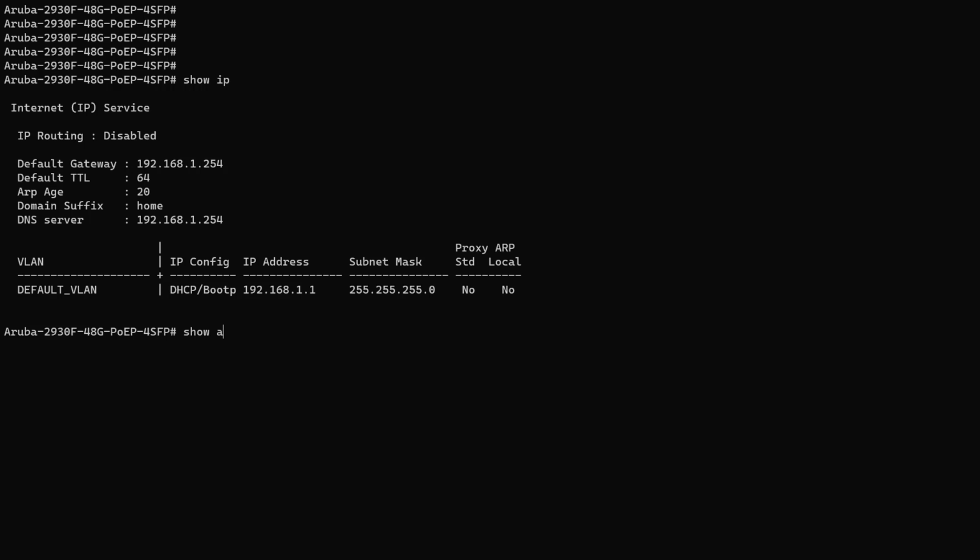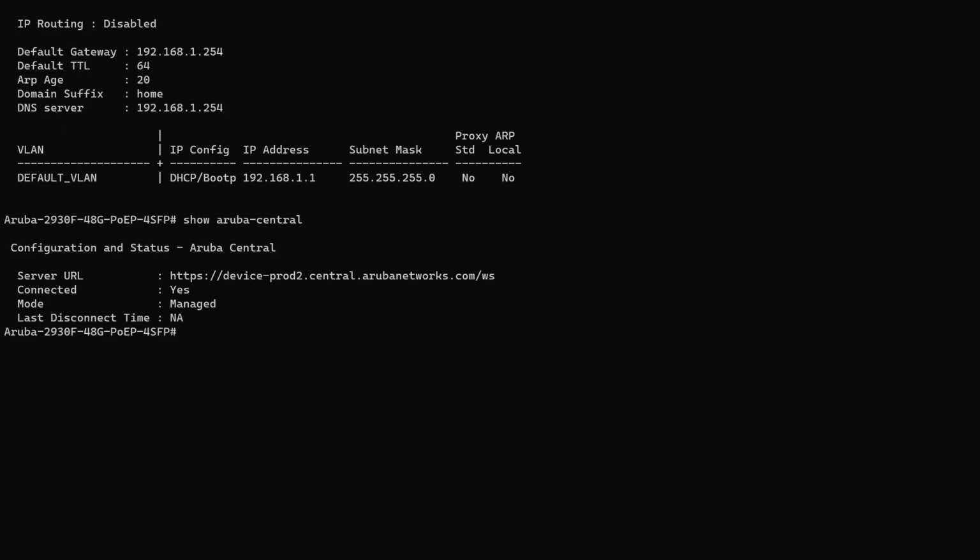Show central. So it is automatically mapped to the Central account, as you can clearly see here, straight away. There's no problem. It has already been mapped to the Central account. Let's double check. Where do we see the switch up in Central?